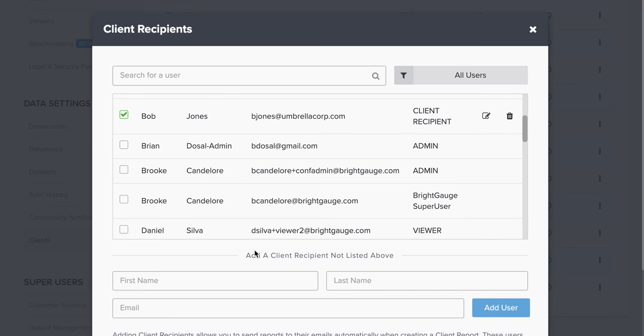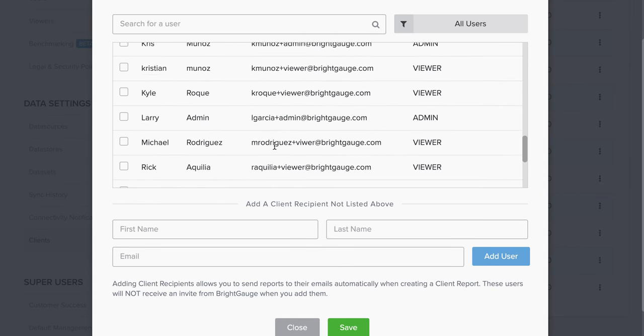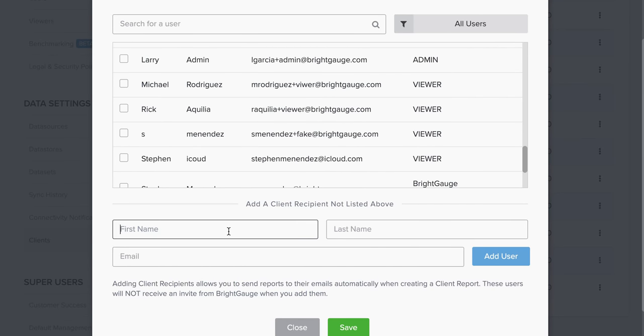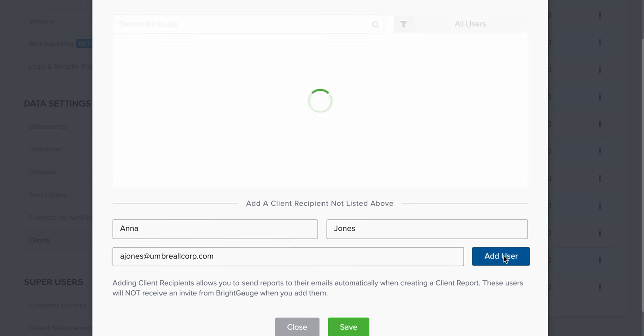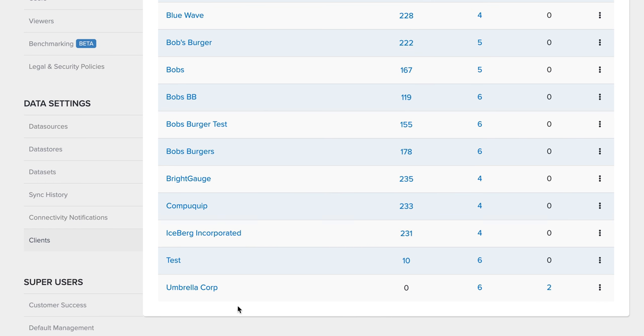But possibly there might be another person at Umbrella I want to send that report to, and I don't see them on this list. I'll simply enter their name here. So I'll put Anna Jones, that'd be A Jones at umbrellacore.com. Once I add that user, you just see her appear here at the top with the check mark next to her name. Once I save that, you can see that the mapping now has two client recipients who will be receiving the Umbrella Corp report once it's automated and sent out.